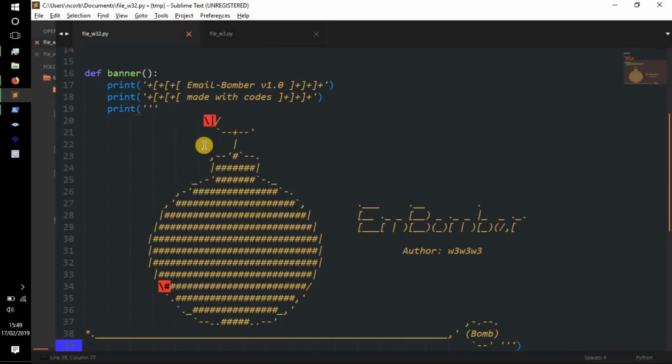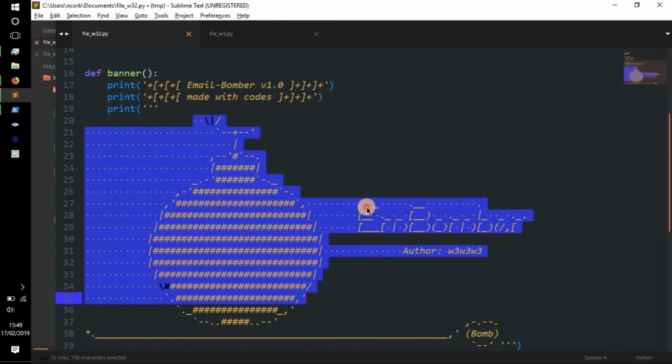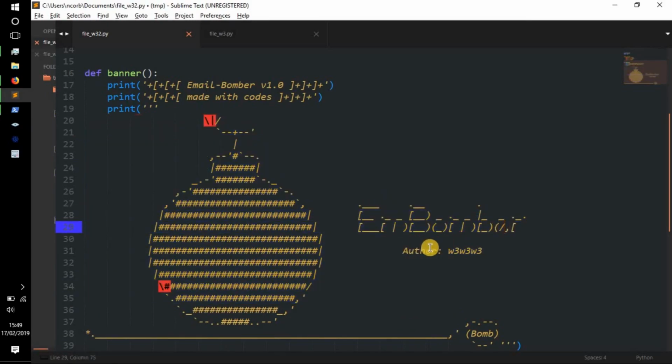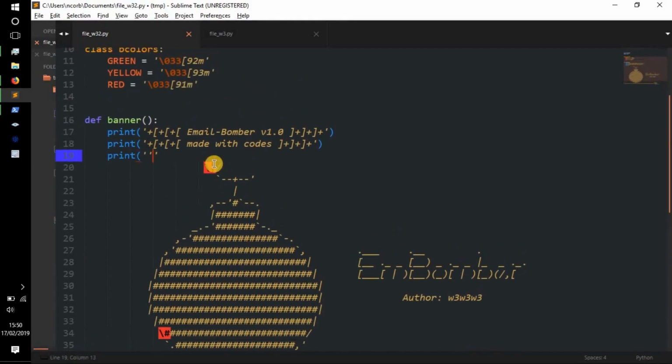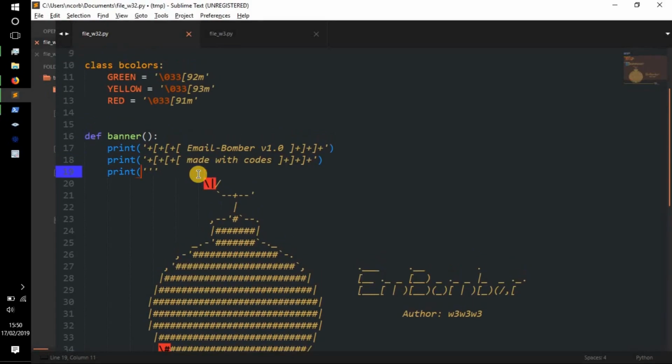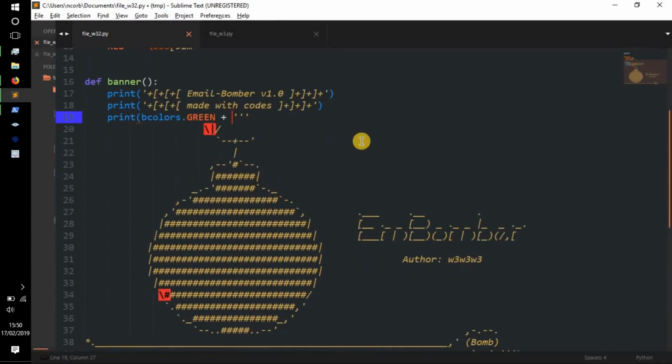So as you can see here, we've got a grenade, and you can see email bomber, and then author W3. Now obviously you're learning how to make this program. You're going to be coding it yourself. So if you want, you can change that, and you can write your own name, whatever, doesn't matter. So now we've got the grenade. We're going to add some color to that grenade. We're going to make it green. So what we're going to do is bcolors dot green plus, and then that. So now the grenade will be a green grenade.